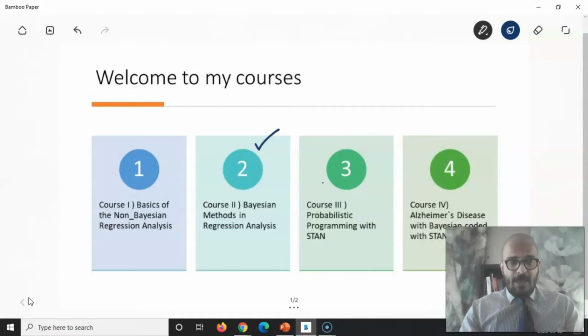I have designed course number 2 essentially from A to Z, so that it enables you to run Bayesian regression analysis for your research projects, or if you are working in industry, to apply Bayesian regression methods using R in order to find interesting results and conclusions.